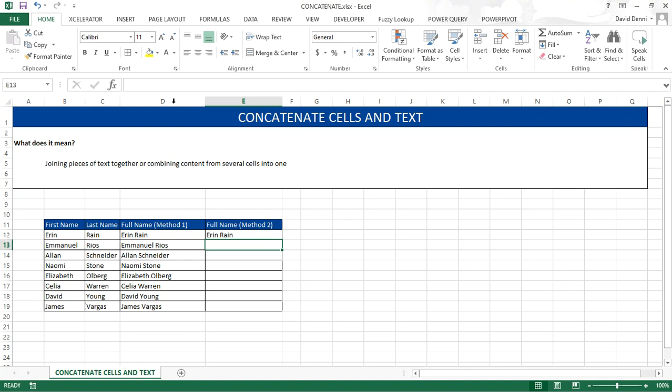So pretty much for each, whether you are using method 1 or method 2, you are combining the content of cells with additional text. So B12 and C12 to get the first name and the last name, and between quotes, the text that we need to add, in our case, a space. There is no real difference between method 1 and method 2. One is not better than the other, so the choice is really up to you.